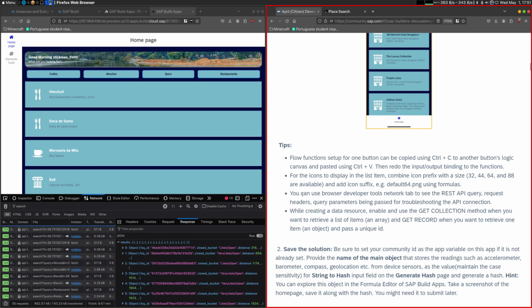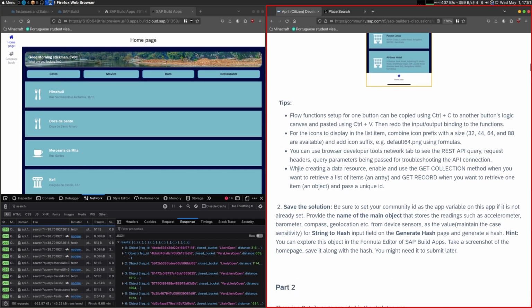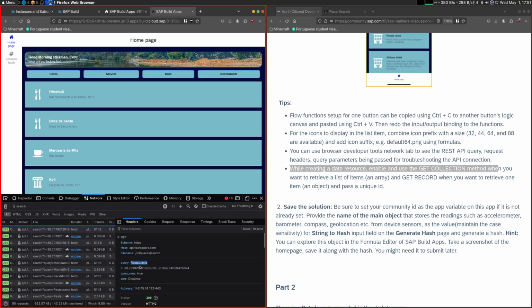And yeah, we are doing this to debug. I mean that we can see that the restaurants are here and the latitude, longitude.